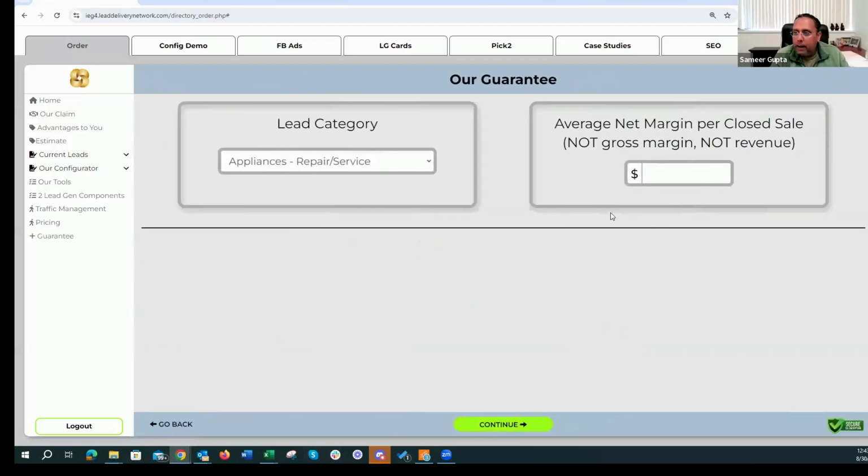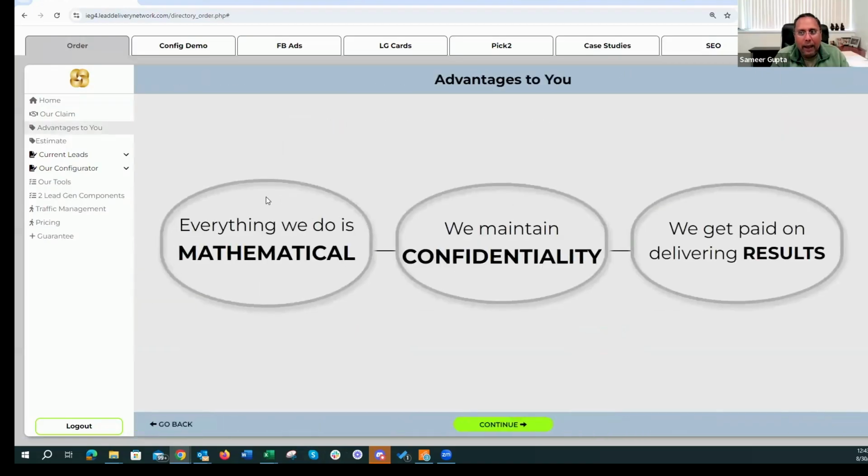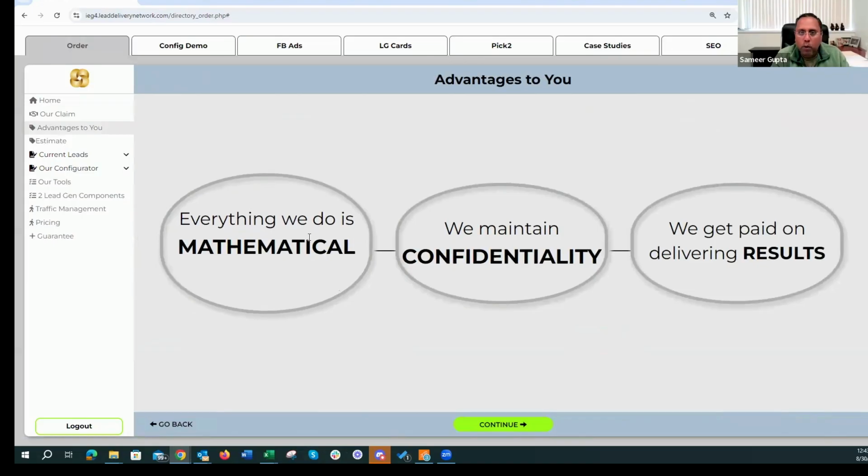If somebody gives you that kind of stuff, Mr. Client, how much is your average net margin per customer, per closed deal? Not your revenue. I don't know. Okay. Mr. Client, everything we do is mathematical. If you do not know your numbers, then we're not the right company. Because, Mr. Client, I'll constantly keep asking you for numbers. If knowing your numbers is not important to you, I cannot help you. Because I'm going to measure everything.